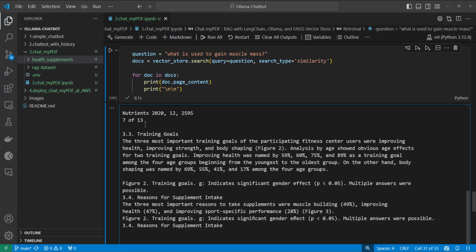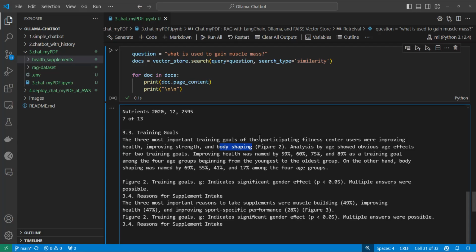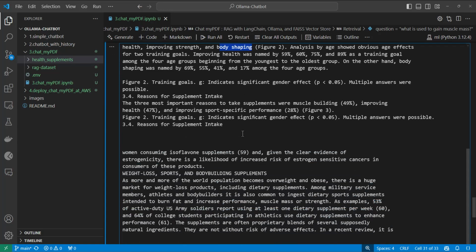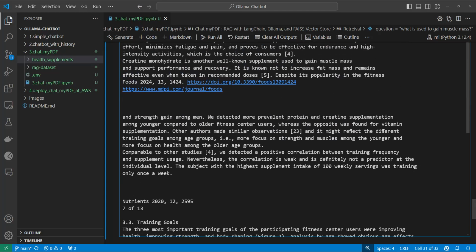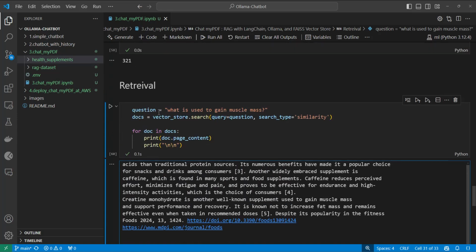And thereafter here we have some improving strength, body shaping, which you can say is kind of related to the muscle mass, strength, and so on. Thereafter you have some weight loss, etc. All right, so seems like whatever result is returned here is quite relevant to our question. So that is how you can retrieve the data from your vector store.